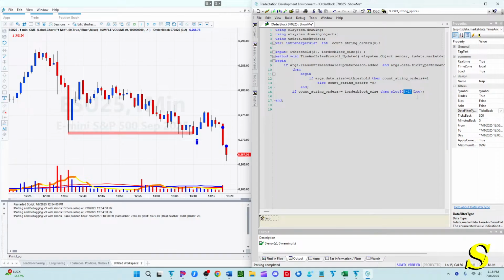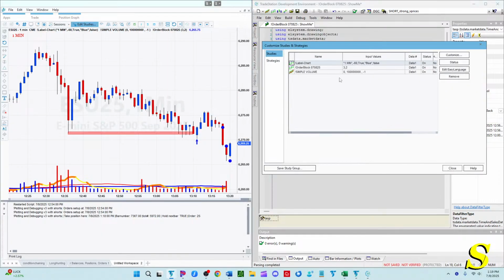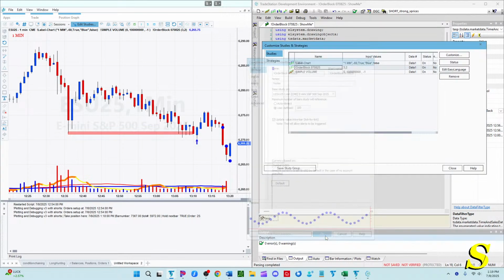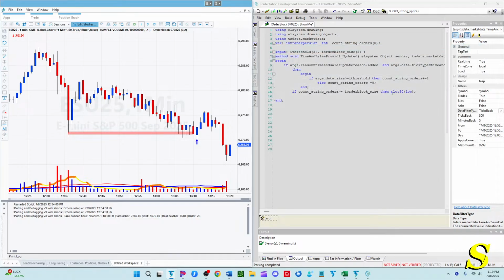It depends on what you want to do for your program. I like the idea of not running the script intra-bar, running intra-bar calculation if I don't have to. If you're not running any code, if it's all blank, right, then I guess it's not that big a deal. Maybe it doesn't matter. But all you have to do is go to Edit Studies, go to your order block, and then go to General, go to Update Value Intra-bar. Okay. Then it'll give you a plot for your current bar. And this is plotting in front of it.